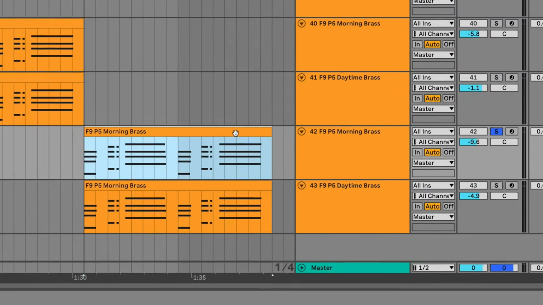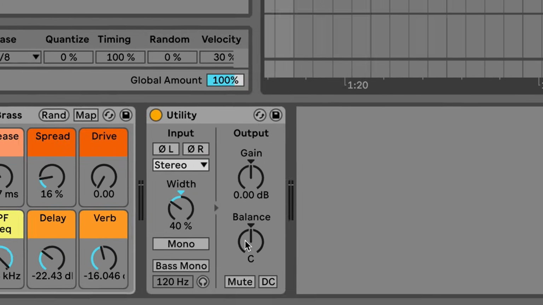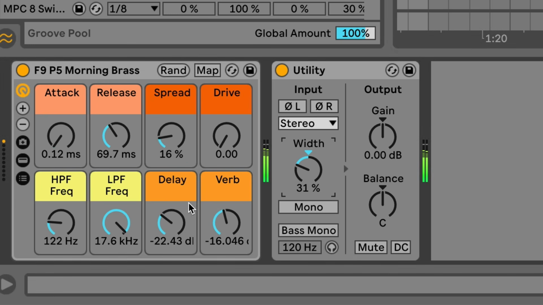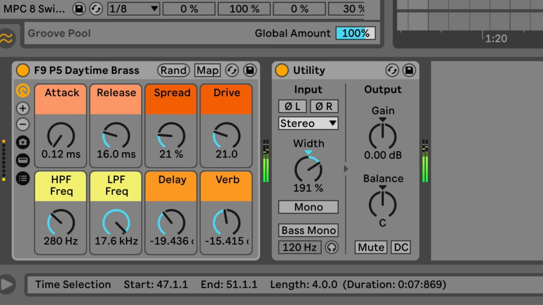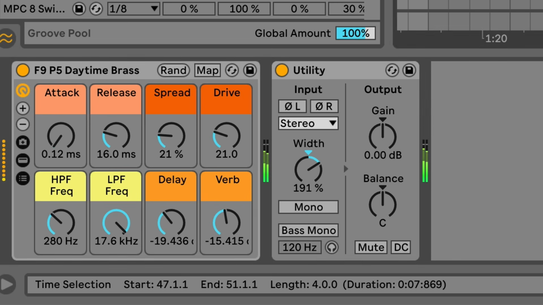Now, you can stack them on top of each other, but what I've done here on this third example is borrowed some of the techniques from the bass video. So we're not actually changing the stereo balance now. It is perfectly in the center, but the first sound, Morning Brass, has been brought really mono, including its effects. Now I go to Daytime Brass and I've pushed it right out to super stereo. Add them together.